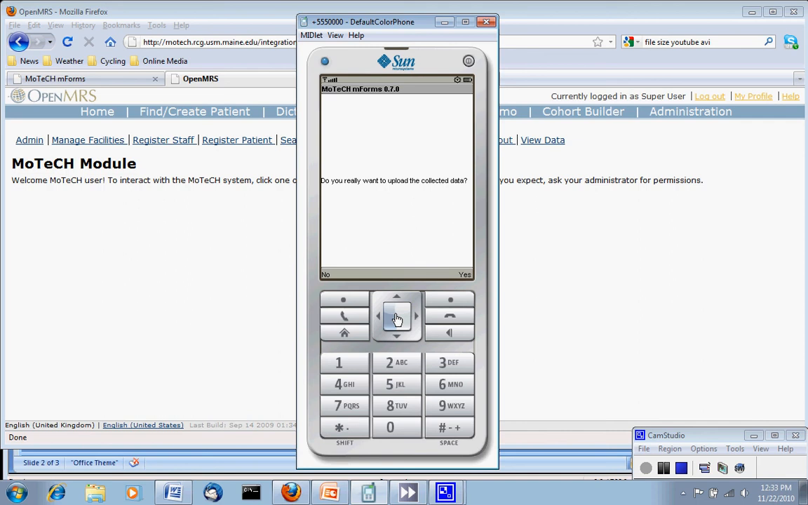If we choose yes, then the data is uploaded to the server form by form, and server-side validation checks are applied to each form. If the IDs are incorrect or other information does not pass the server-side validation checks, then the form will be left on the phone. The forms that successfully upload to the server are entered. That information is channeled into the OpenMRS medical records system, and there's an option to remove that data from the mobile application.